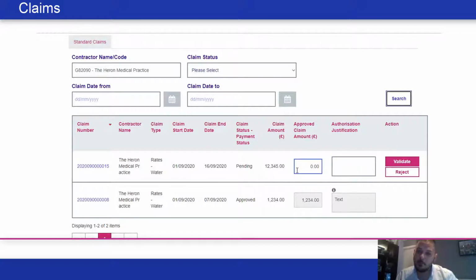Now, before I come to these boxes, any claim that is submitted to your office goes through what we call a two-tier approval. The first tier is validating the claim. This will go to a user within your office to review the claim and the information that's been sent through. To do that, you'll click on the claim number.